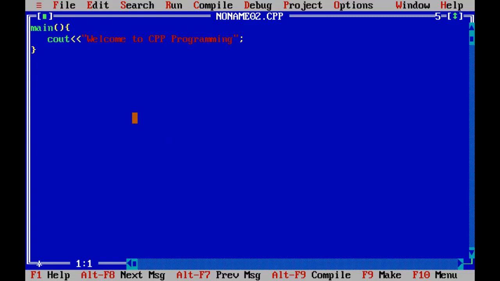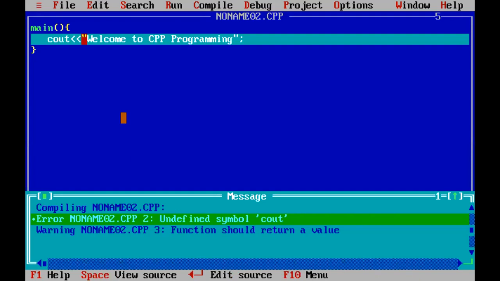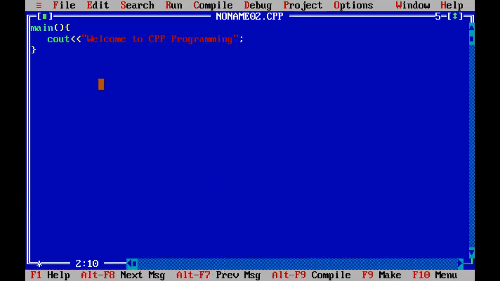If I don't give any include and I do a compilation, it is going to give me an error. You can ignore Alt F9 and give Control F9 directly. As you start using the program, only two will be required: Control F9 and Alt F5. So what it is telling is undefined symbol cout, which means C++ is not able to understand what you are telling. So for this, we do the import.